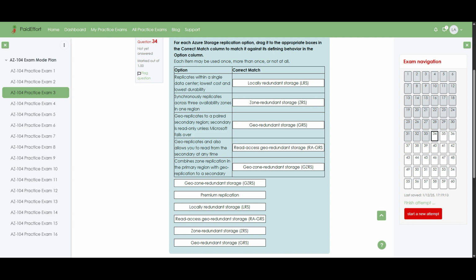Furthermore, read access geo-redundant storage builds on that model by letting your applications read from the secondary at any time, which is useful for reporting or global read scenarios. Finally, geo-zone redundant storage combines both ideas, using zones in the primary region and also replicating to a secondary region, giving the highest regional and zonal resilience for critical workloads that must stay available even during large-scale failures.